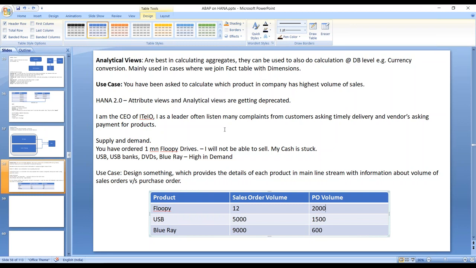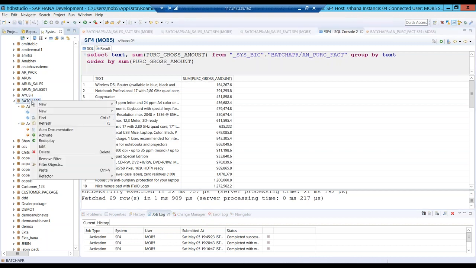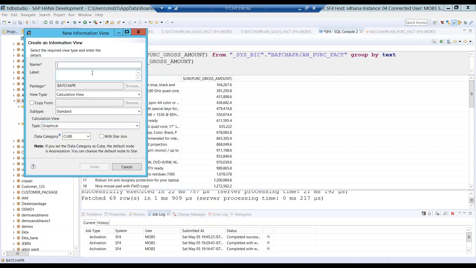And the answer is very, very simple. You have to use this calculation view to achieve this. So let's go ahead and do the calculation view. So multiple analytical views can be added to a calculation view. So right click on our package and say new, and I just choose calculation view and just name it as CV underscore, and I will say sales versus purchase.